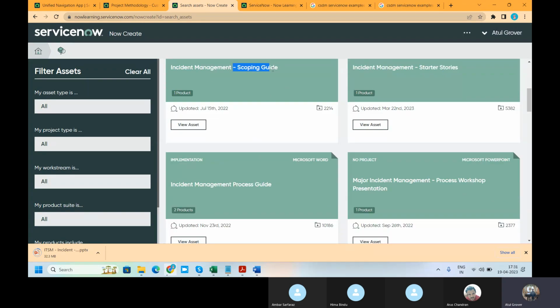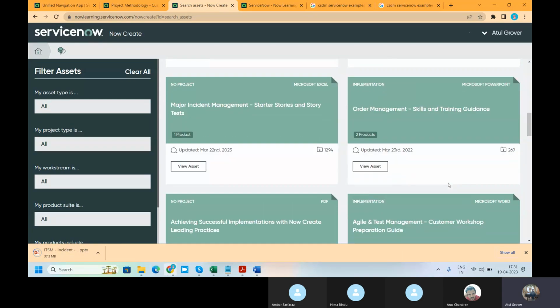What else should be included in the scope? Process guide. See, still downloading, 33%, 34 MB. Still moving. Major incident workshop. Just think of it as a module in ServiceNow. You'll get all the documentation here.